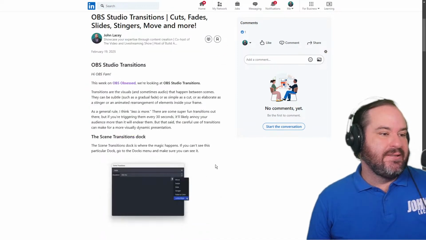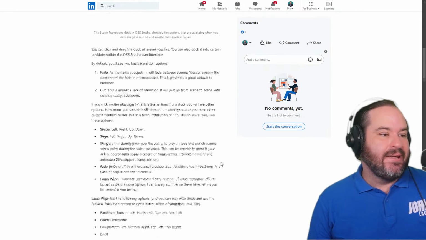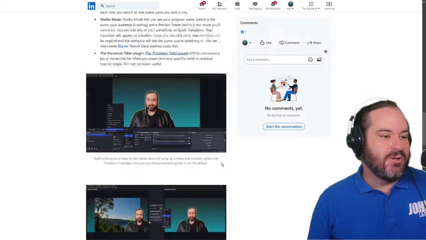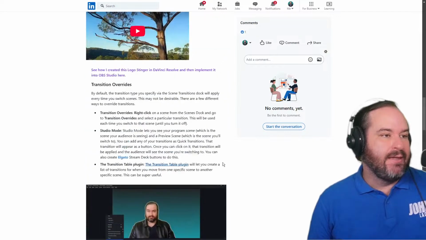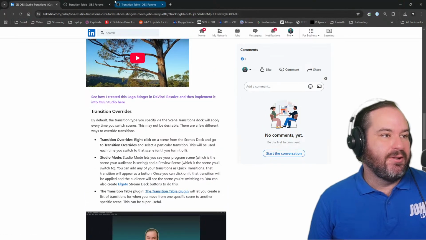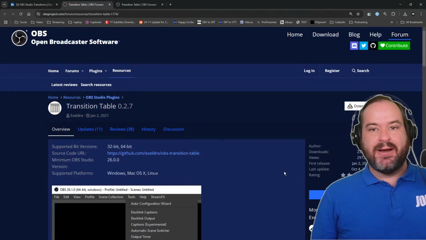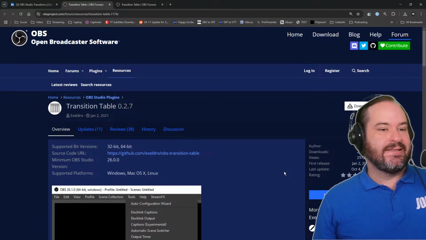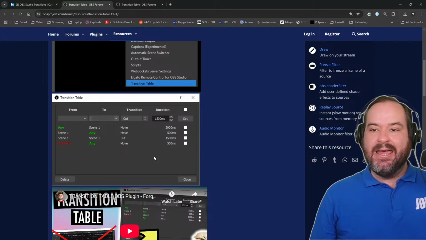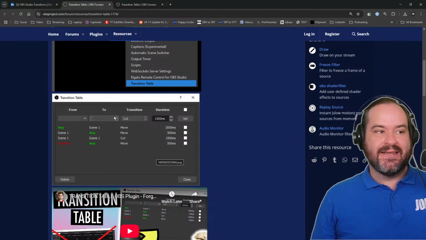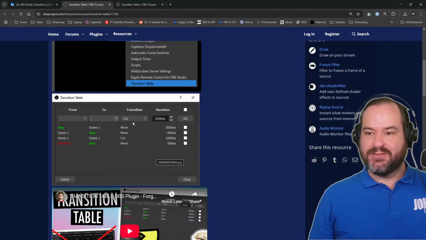So I wanted to show you that in addition to that, we also have a thing called the transition table. I've got this great plugin called Transition Table, and essentially you can download this and install this, and it'll give you a table where you can say, when I'm moving from one particular scene to another scene, I want to use this type of transition.